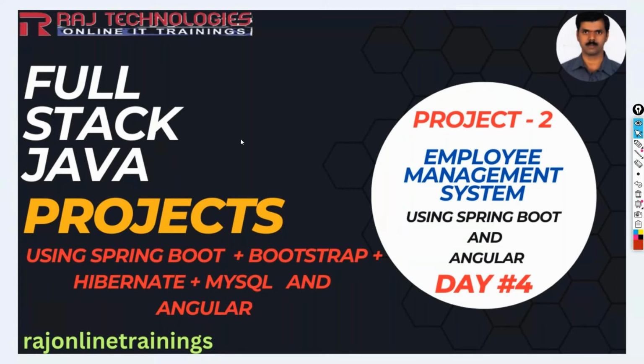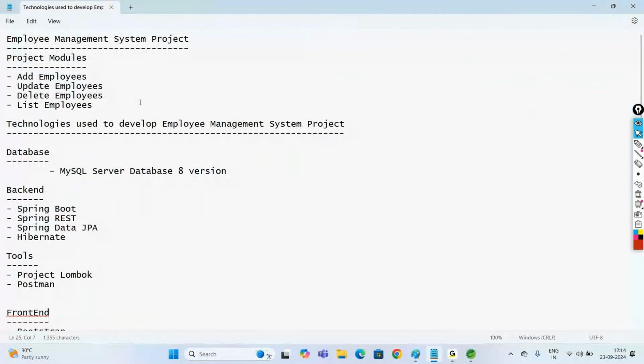In the series of full stack Java projects, we are going to see one more project, the employee management system, and we have already done some videos regarding this employee management system. This project is developed using Spring Boot and Angular, like we already discussed. Coming to this project, the modules we are going to develop are: we should be able to add the employees, update the employees, delete the employees, and list the employees.